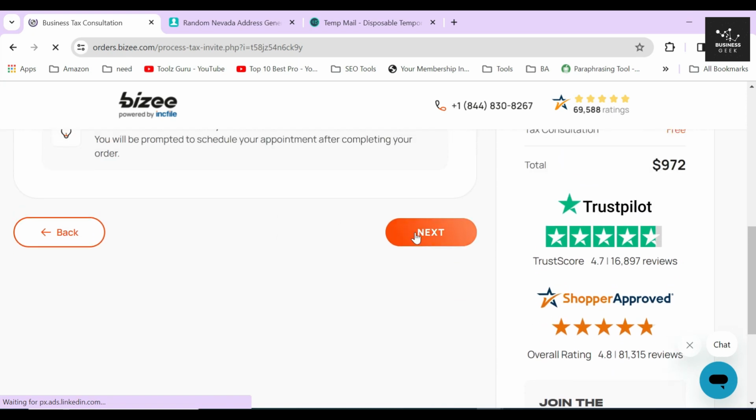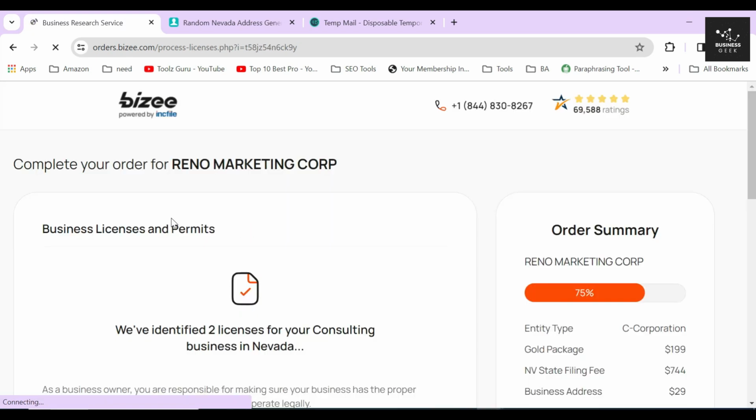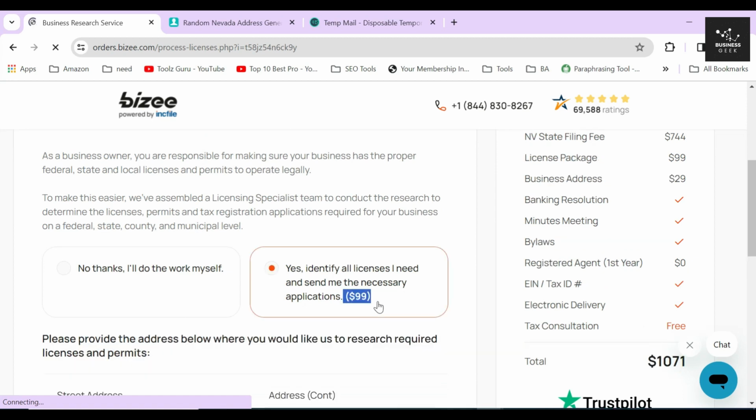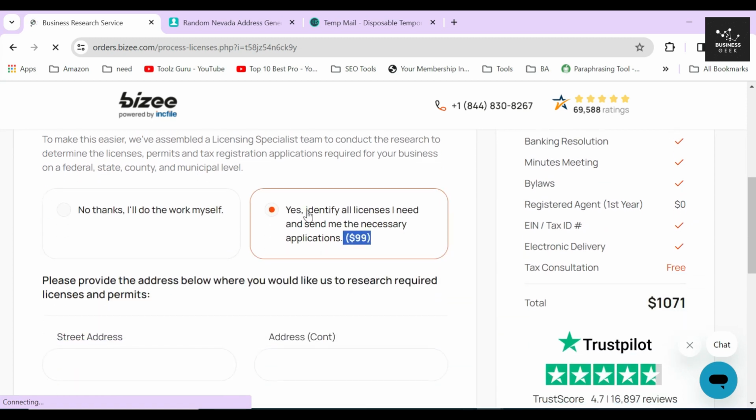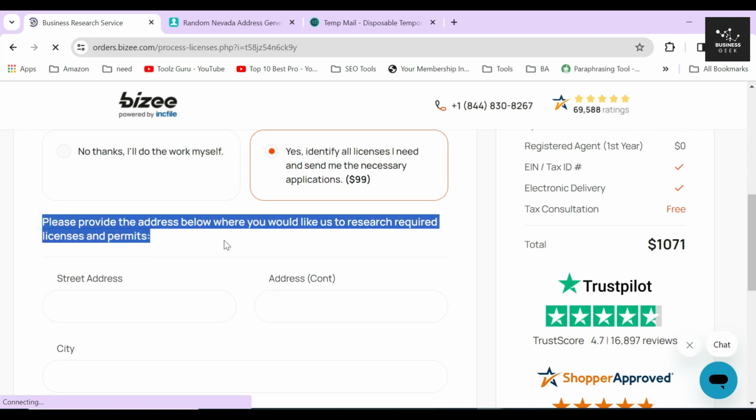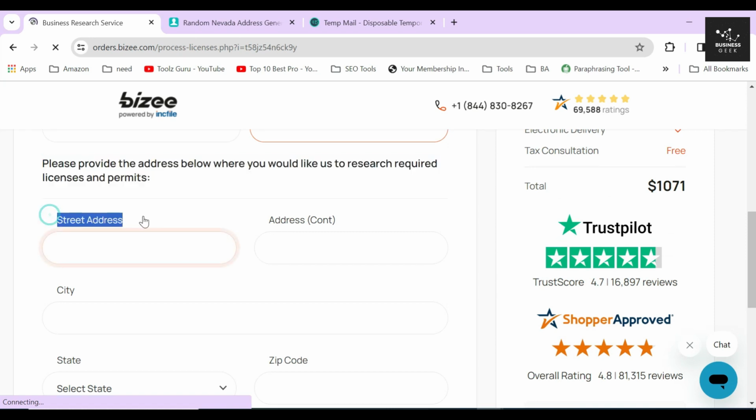After that, depending on the type or industry your corporation is about, bizee will automatically find out if you need any other business licenses and permits or not. In order to operate a corporation that is in the marketing consultation industry in Nevada, bizee automatically suggested and figured out 2 licenses that I will require in order to operate a corporation. The cost of these 2 licenses is $99. After selecting the Yes option, provide the address of your business where bizee will do additional research on your behalf in order to fill out the license form swiftly so that you don't have to worry about anything else.